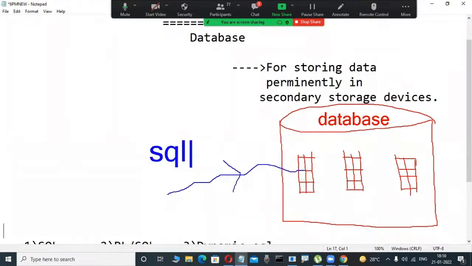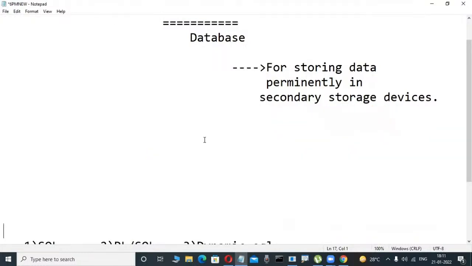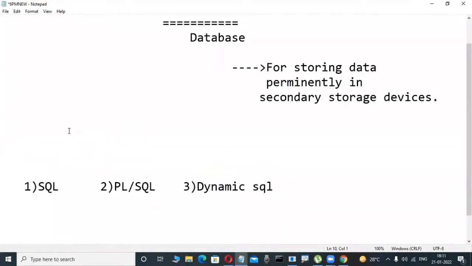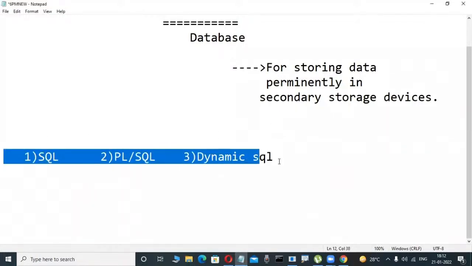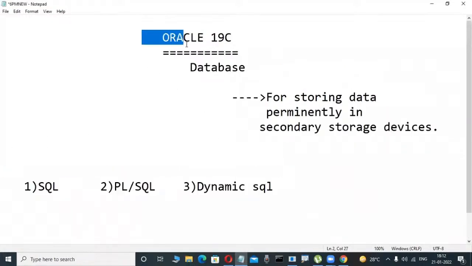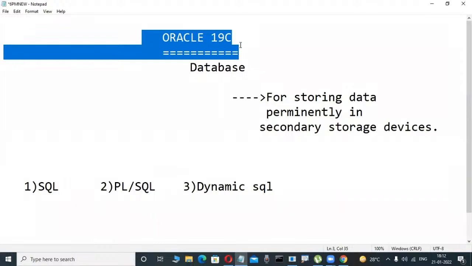Yesterday, up to this point, I told you, a small thing only. If you want to operate this Oracle software, we use SQL, structured query language. Another language is PL/SQL, procedural language extension for SQL. Another language is dynamic SQL. Through these three languages, we operate this Oracle software in your companies.